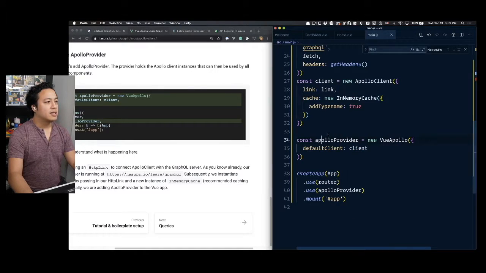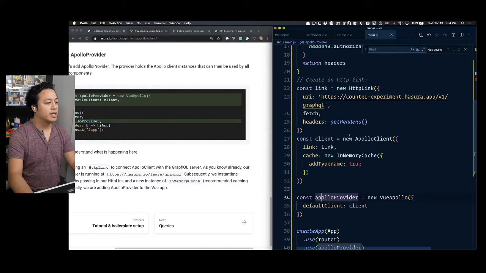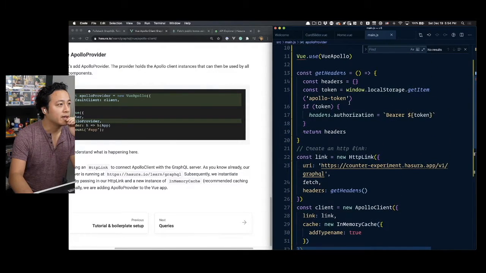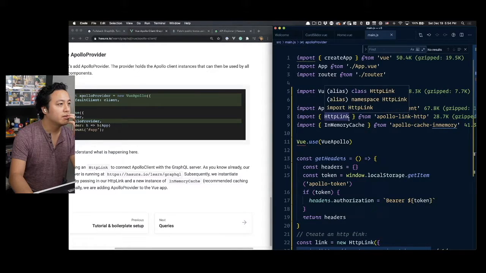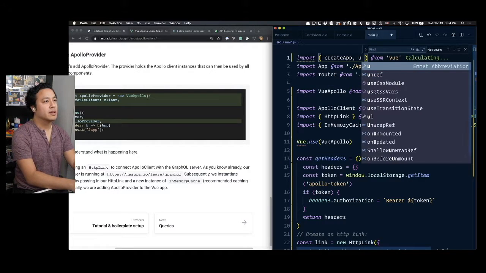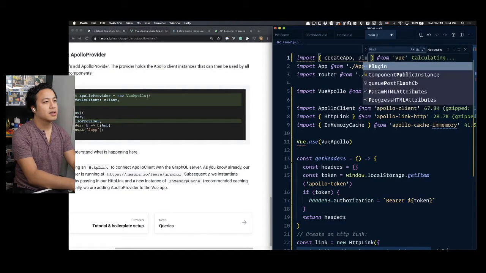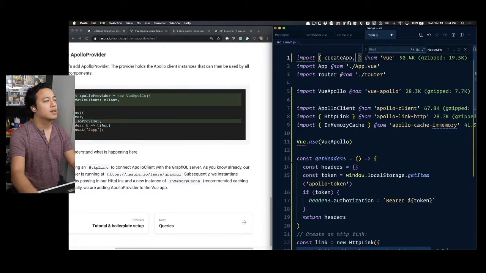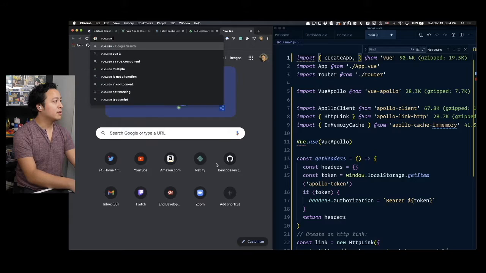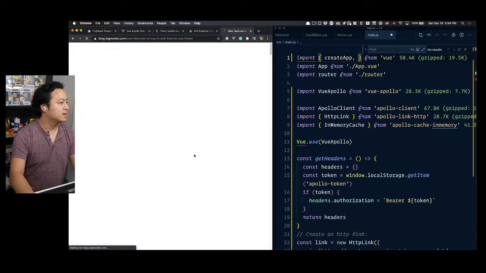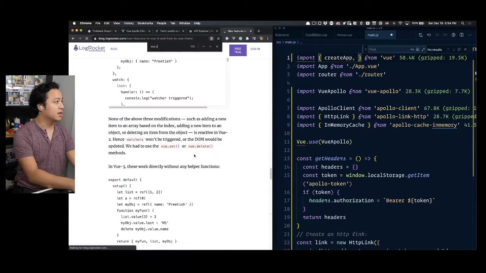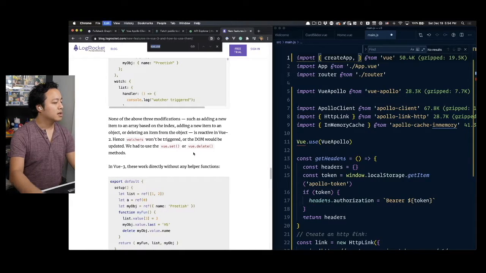So, Vue is not defined. Right. Create app. Where is that? Vue.use. Okay. Vue Apollo. This might not work. Is there a use plugin? All right, so this is Vue.use in Vue 3. This is a popular thing apparently. Let's see what LogRocket has to say about Vue.use. They don't.